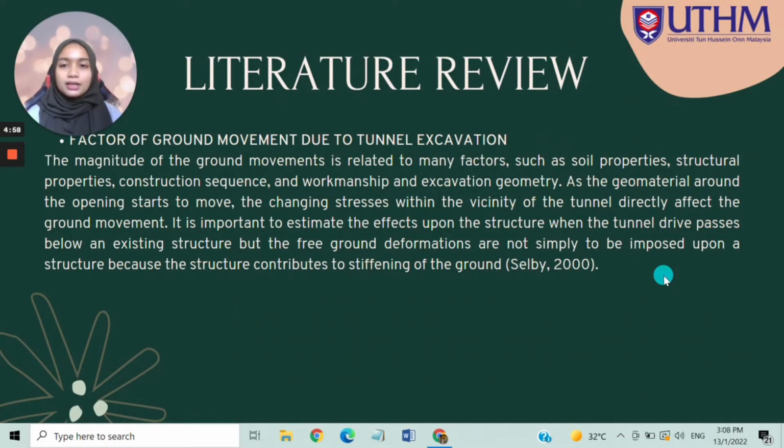Now I proceed with literature review. In this section, I will share with you the factors of ground movement due to tunnel excavation from the previous study. Selby states that the magnitude of the ground movement is related to many factors such as soil properties, structure properties, construction sequence and workmanship, and excavation geometry. As the geometry around the opening starts to move, the changing stress within the vicinity of the tunnel directly affects the ground movement. It is important to estimate the effect upon the structure when the tunnel drives past below an existing structure, but the free ground deformations are not simply to be imposed upon a structure because the structure contributes to stiffening of the ground.